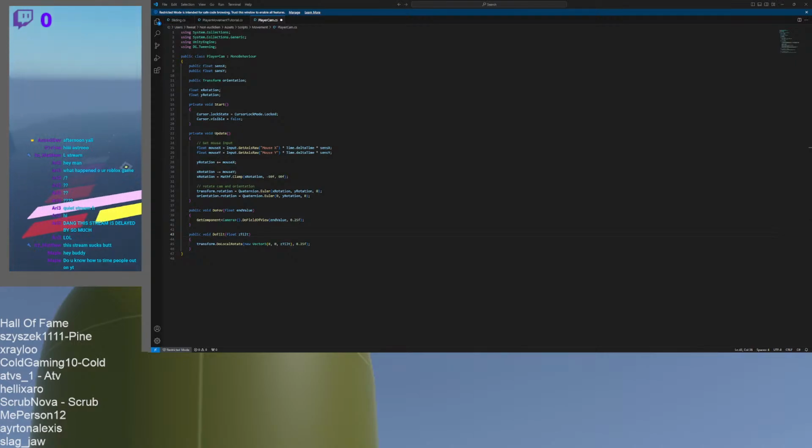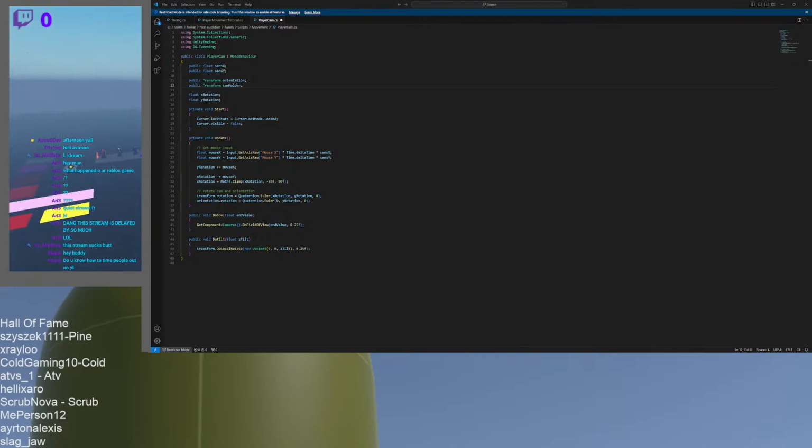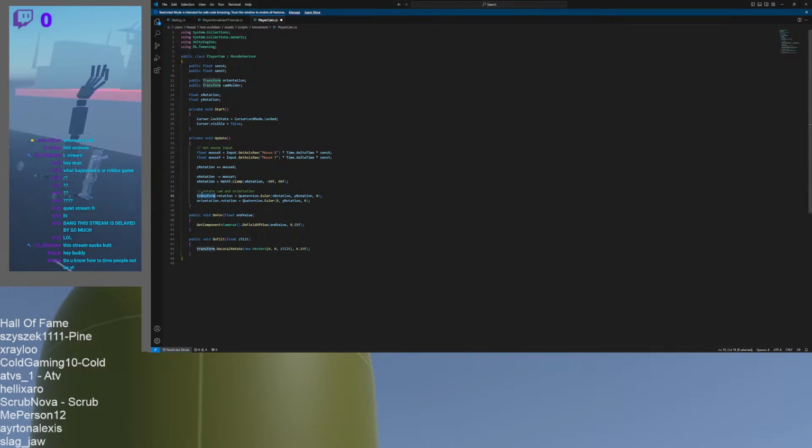And now one important change that you have to do is to create a transform for the cam holder. Public Transform camHolder. Then here you want to rotate the cam holder instead of the camera. Otherwise you're rotating the camera from two points in the script and it would be overriding itself.